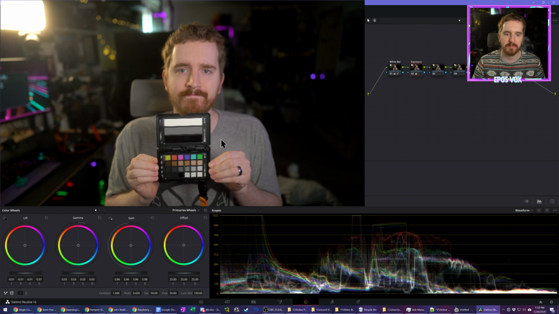Maybe right about there. That's about where I want my image to look. Our exposure's set. We're done with this node. I'm gonna click on node 3. I'm gonna change the label. We're gonna adjust contrast here.